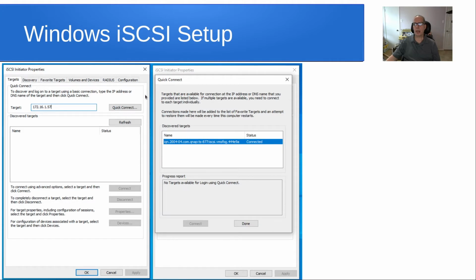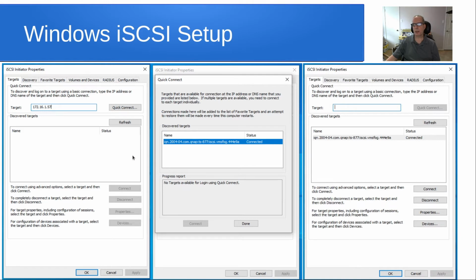So after we enter that target, we click Quick Connect. Once we click Quick Connect, it should come up and say that it's connected, and it should be giving you the IQN. It discovers it on the network and connects. Then we can click Done, and now it looks just like the first block, except now we have the IQN filled in and it is connected.